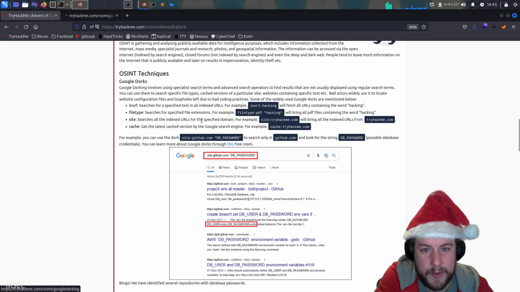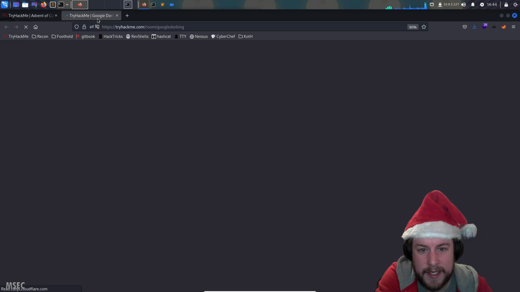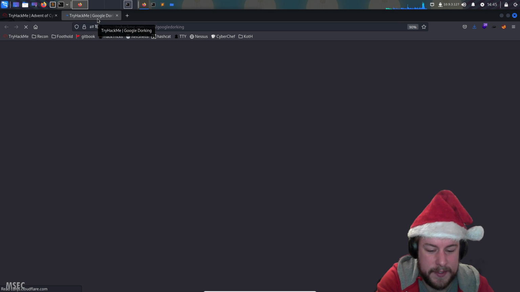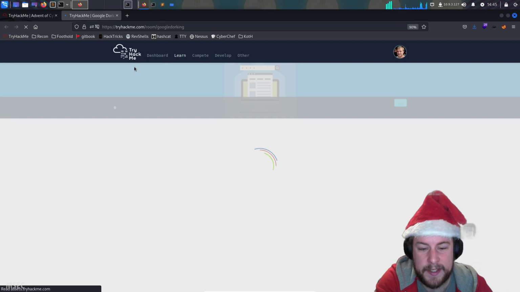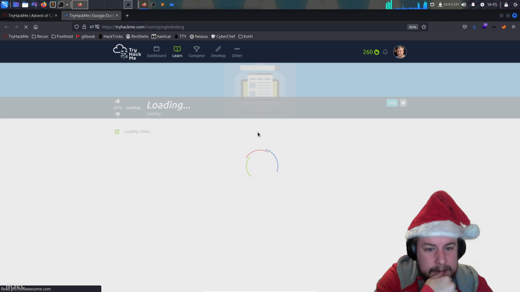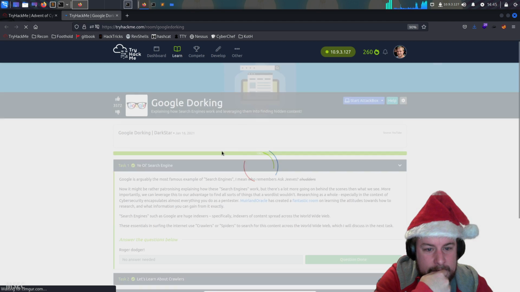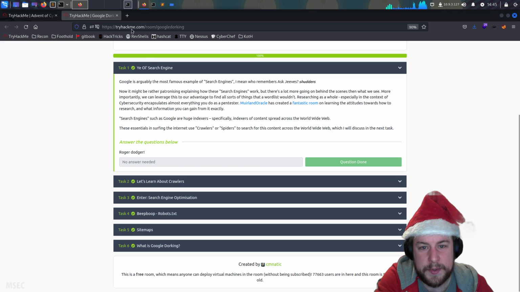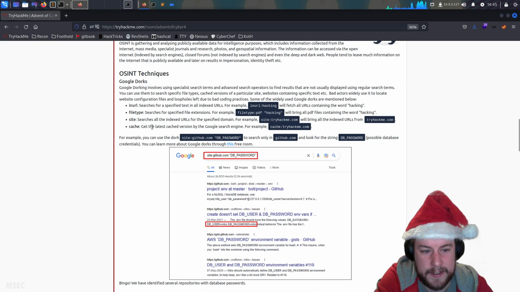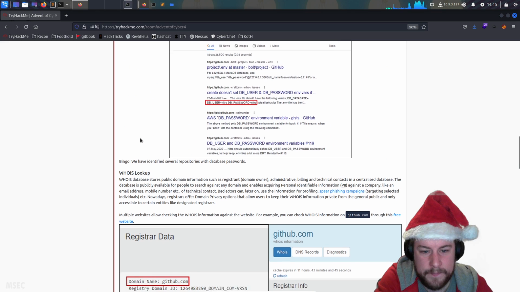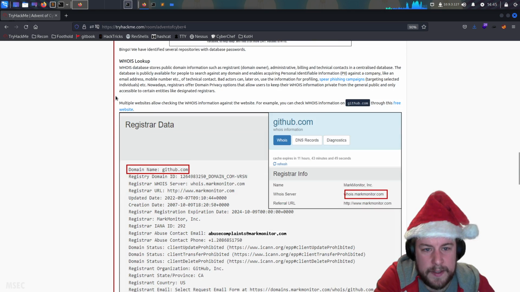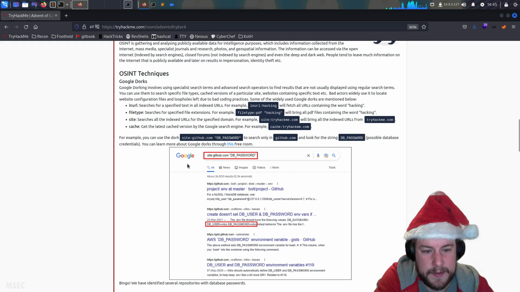That's what we want to see from a Christmas challenge room that's free and open to everyone. So if you want to keep doing it, I think I've done this room already. Yeah, I did. But this one's awesome, so well worth doing if you want to dive deeper. So, bingo, we can identify several repositories that have database passwords using that.